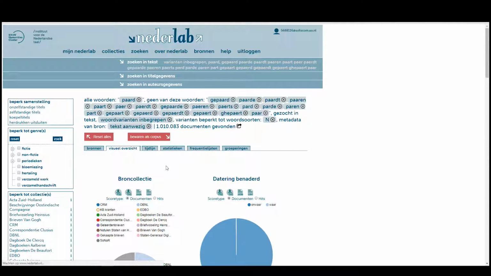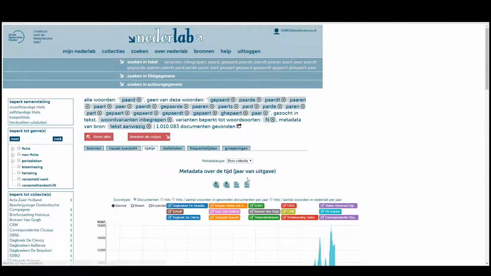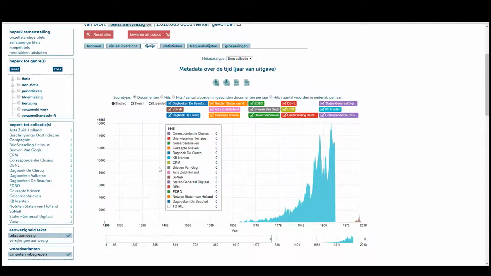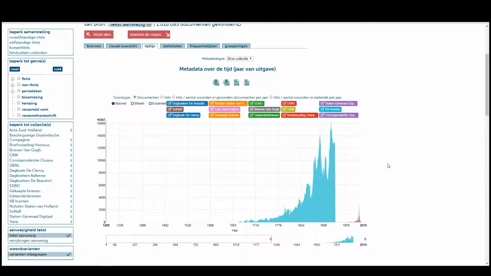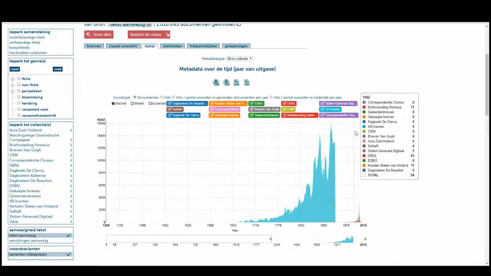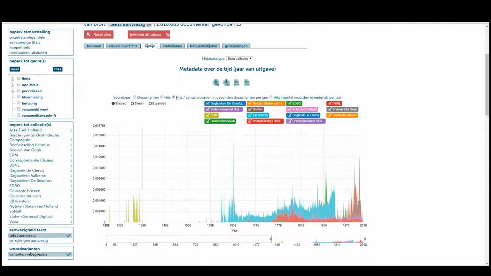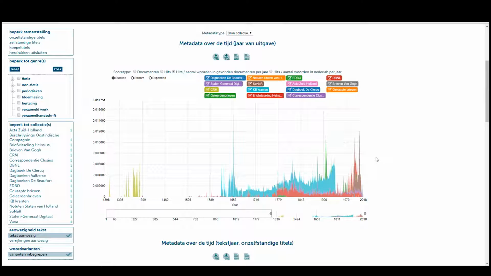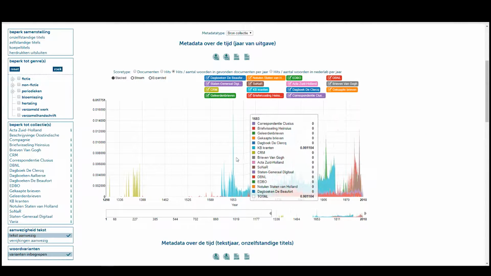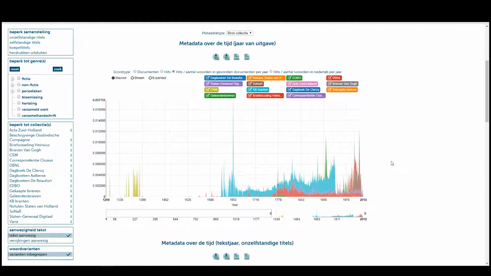So let's have a little look at the timeline. Alright, now looking at the timeline, you can see a visual representation of the distribution of our documents over time. Of course, you can select hits or the relative amount of hits per the amount of words per document, which ultimately is more interesting. Once again, the KB kranten dominate the results in absolute statistics. So let's go to relative statistics. Alright, this looks much better already. As you can see now, KB kranten is still very prominent, but since it's a relative representation, it's a better representation of how often variants that we've selected are used.